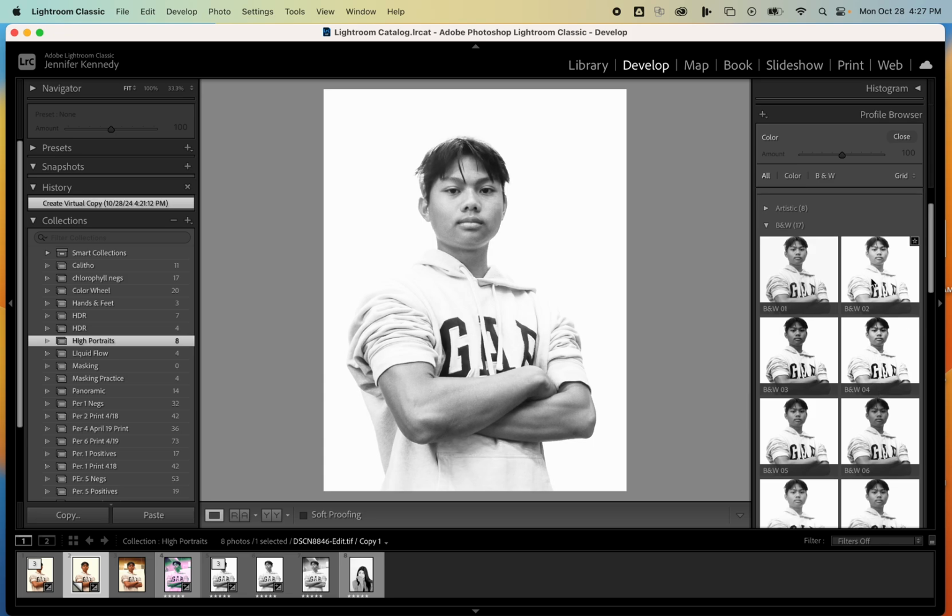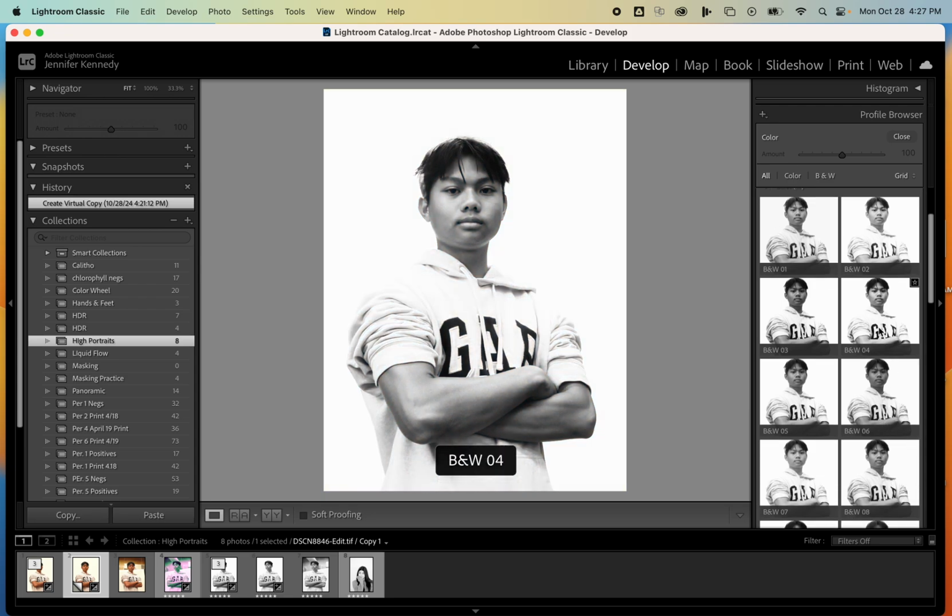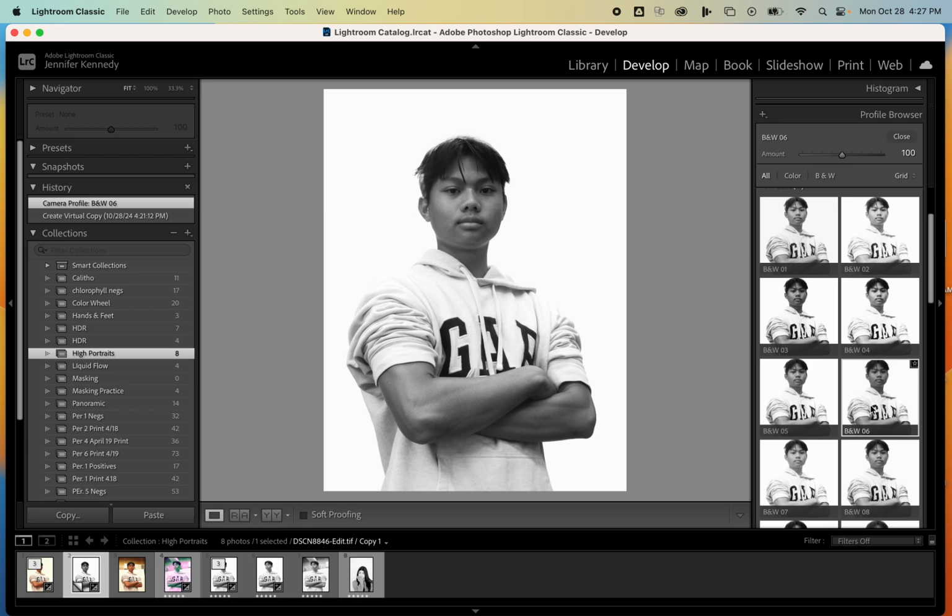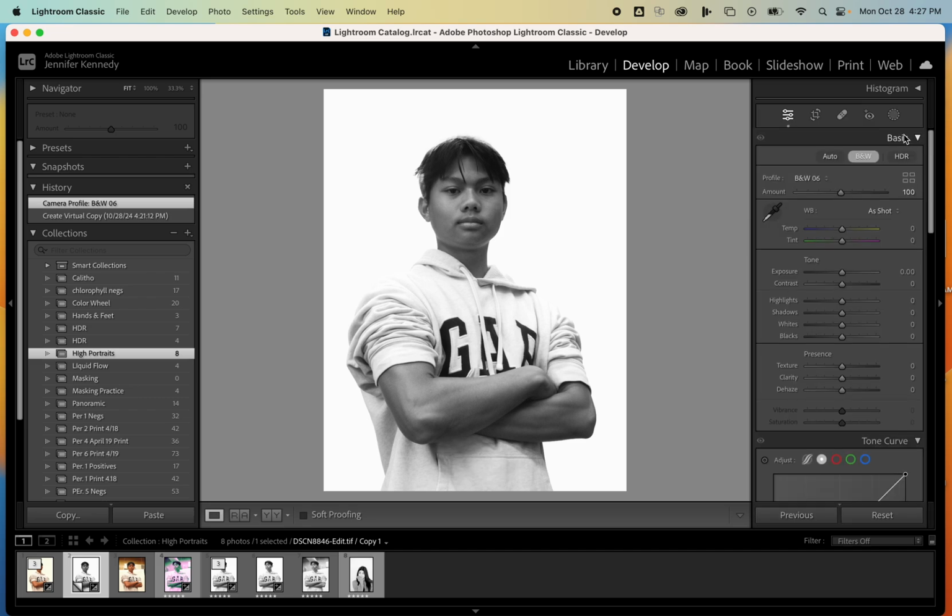That's too bright. See how his shoulder disappears right there. So we want to go for something like either 4, 5, or 6. I like 6. Okay, so we're going to pick number 6, and then you go up here to close. All right.